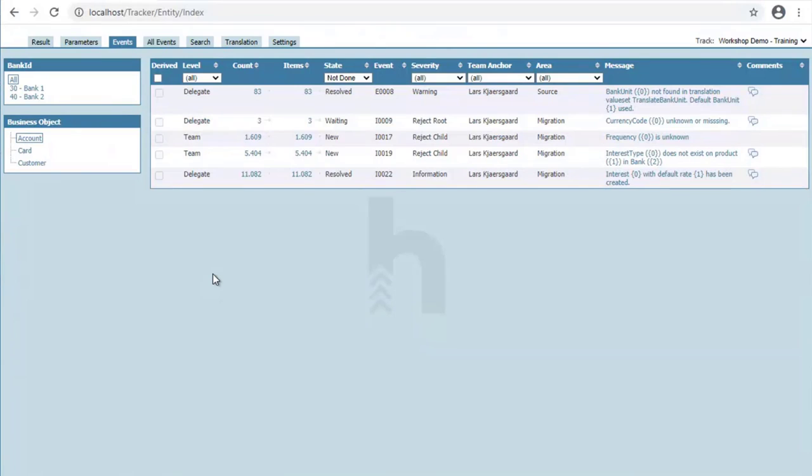Let's go and have a look at how this is actually working. This is a live demo, and the sample I have here is based on a banking world. So we have accounts and customers and cards and that kind of stuff. And we can already see here, we're in a tracker web application.